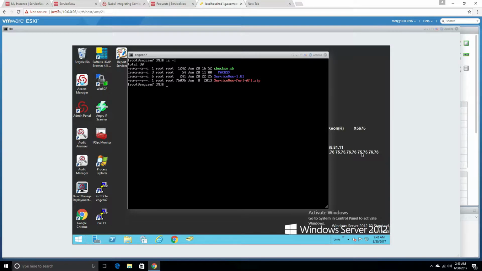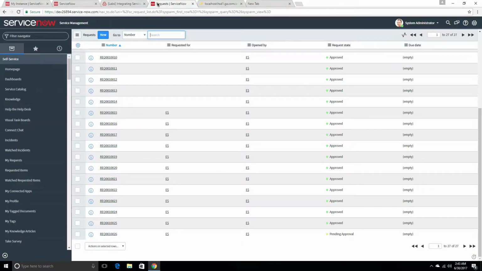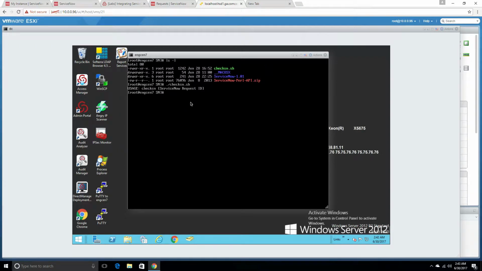In the first lab, you end up creating a few different scripts. One of them is this check ServiceNow script, which basically just checks our instance for tickets. If I don't give it an argument, it says check service request ID. Then if I actually give it a value, a ticket that doesn't exist, something like ABC123, it says number of requests equals 0 because that's not an actual ticket.